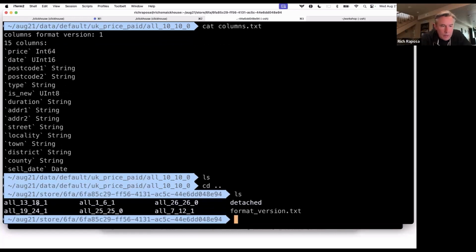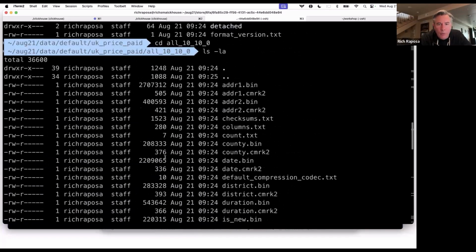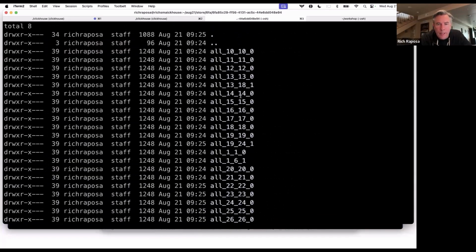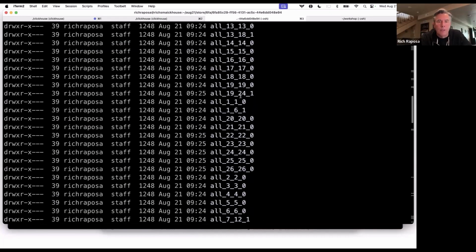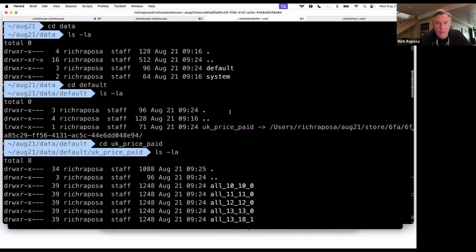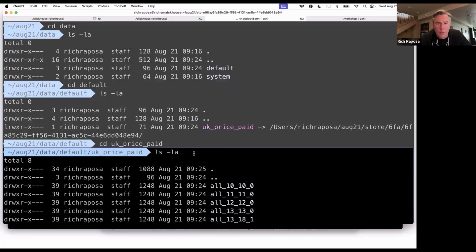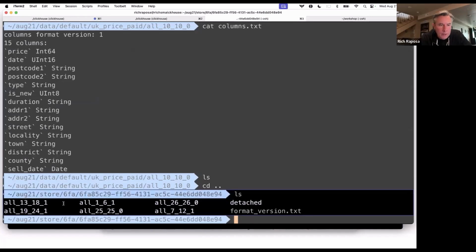I have, they merged in the background. Oh, while I was talking, there's only 6 parts. But before, I had way more than 6. I had like 20 some. Oh, that's really funny. So 5 minutes ago, I had like 20 some folders when I listed the folder UK price paid. Now I'm down to 6.